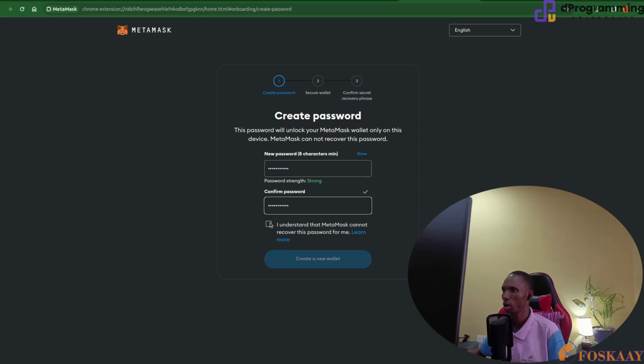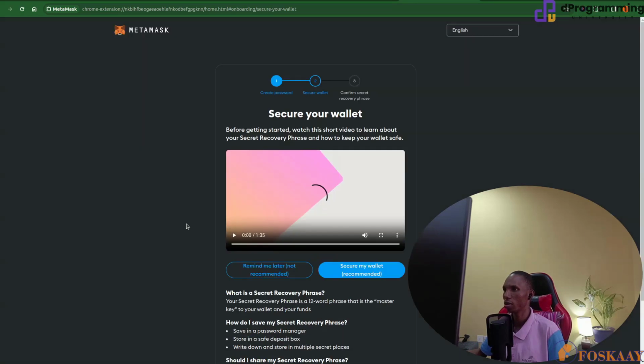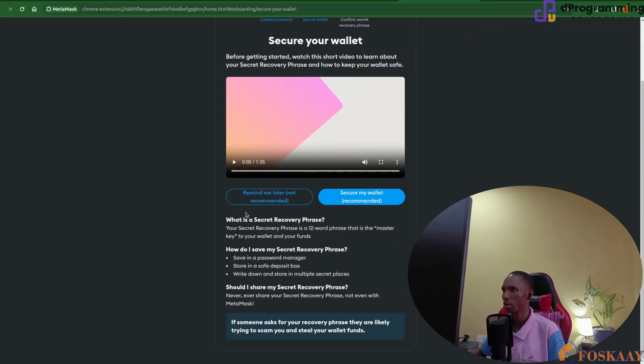So once you put that, you click I understand that I cannot recover this password for me, but this is not an issue. Even if you forget it, you can just uninstall Metamask or log out and then put in your seed phrase and restart. But that seed phrase is what you can recover. So create a new wallet. You can see this now.